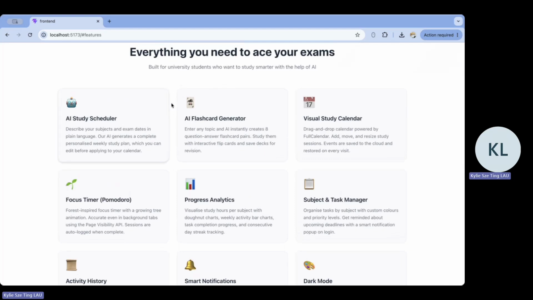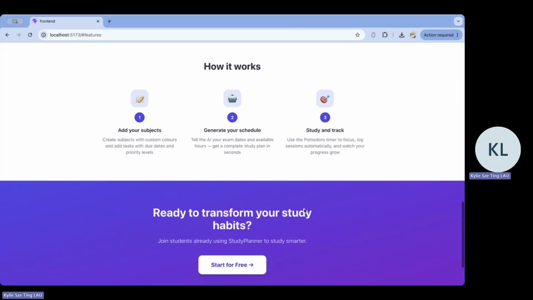The landing page introduces the app's key features like AI Study Scheduler, AI Flashcard Generator, Visual Study Calendar, Focus Timer, Progress Analytics, and Subject Task Manager. And this is the landing page design.